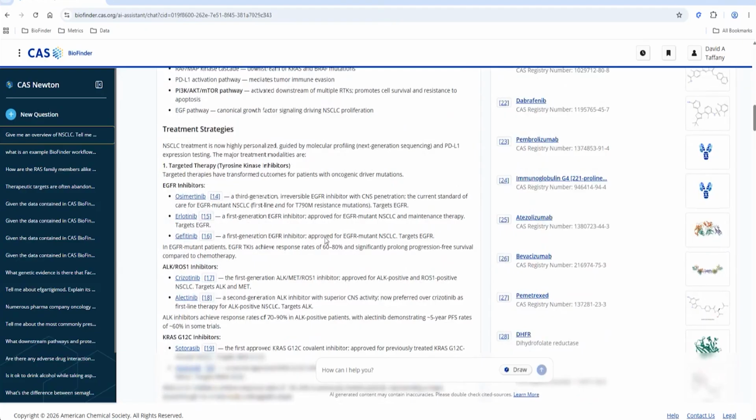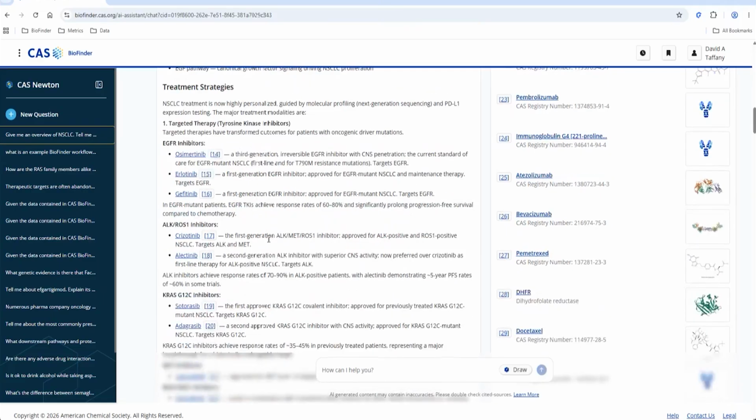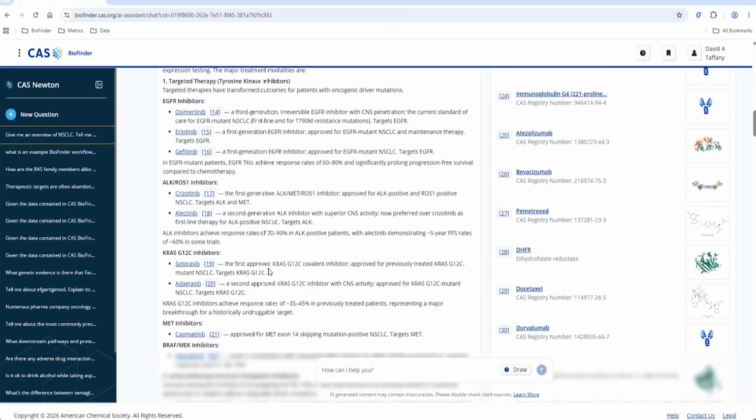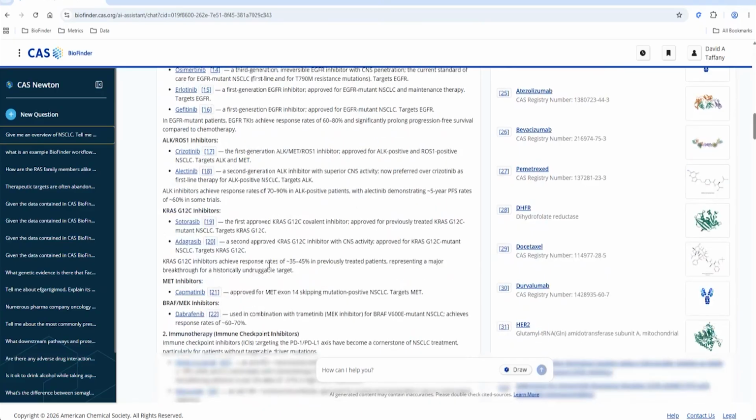So now at this point, I know the proteins that are involved. I have a sense of the potential targets and the role they play in their respective pathways. Now I can start looking at how those may be targeted from a therapeutic perspective. So we can see, again, the response is broken down, organized into treatments, into EGFR inhibitors of different targets, EGFR, ALK1, ROS1, KRAS inhibitors, MET inhibitors.